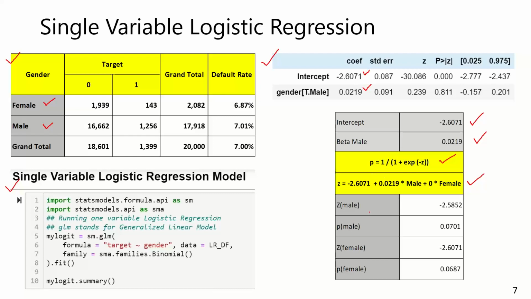Now assume there is a customer who is male. If I compute the Z part of it, in that case it will be minus 2.6071 plus 0.0219 into male, and because it is male, we will assume it is 1. So the Z will become minus 2.5852. And if I replace this Z in this probability equation P, I get the probability of male equal to 0.0701, and this 0.0701 in percentage terms is 7.01.